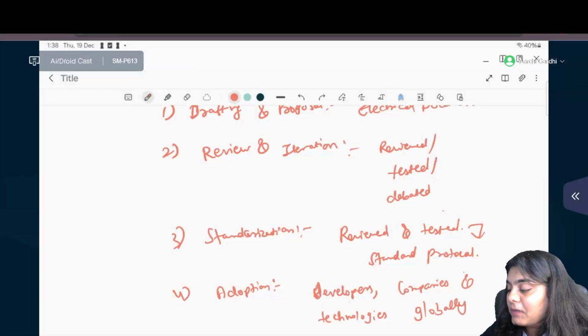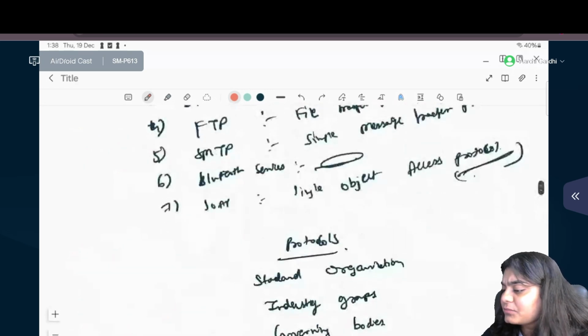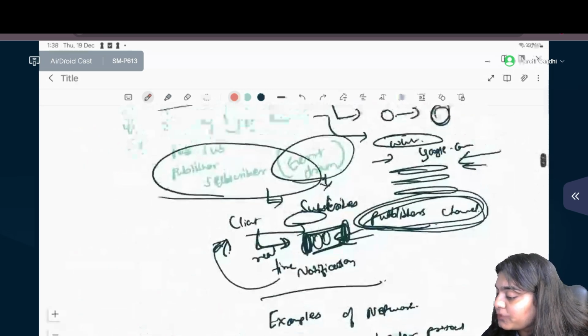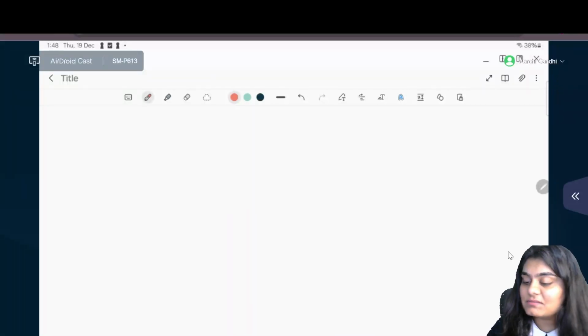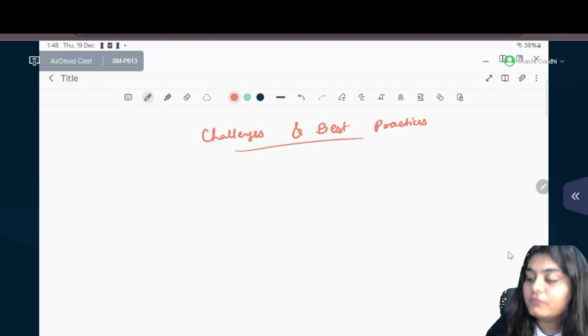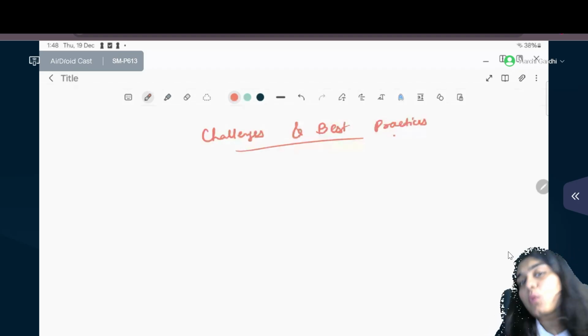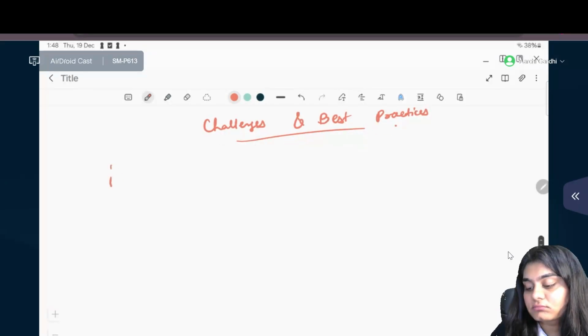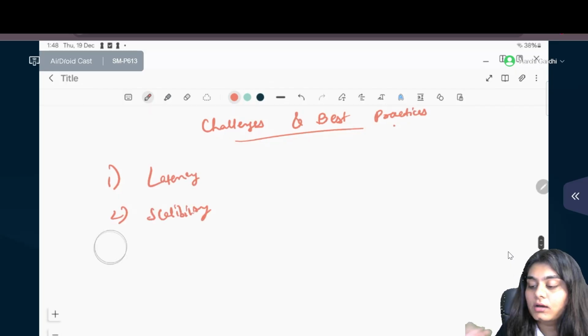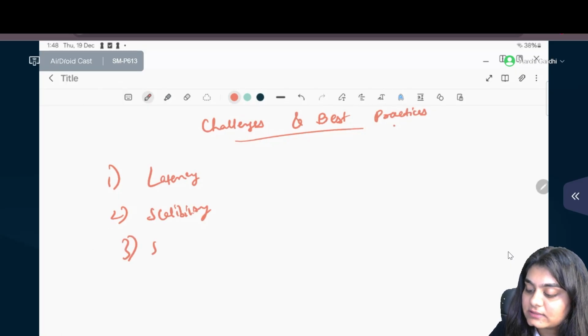Okay, so this was all about the network, web services, and different types of communication. Now let's discuss the challenges and best practices of using web services. So what could be the challenging parts? First, latency. Second, scalability. Third, security.